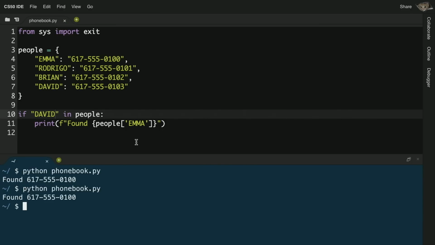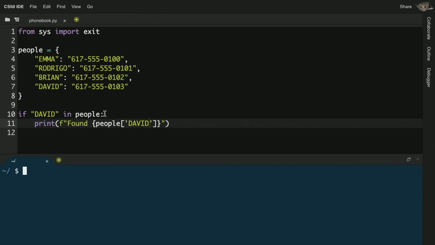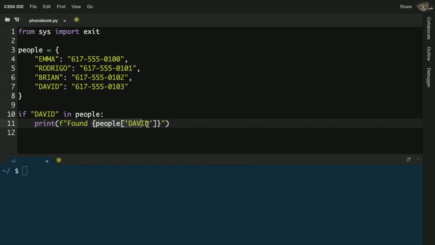Oh, I have to change this here too. David, sorry. Now I get my number as well. So what's going on here? This is the Pythonic way of just asking, is a value in a data structure? You don't have to use for loops. You don't have to traverse chains or linked lists or the like. You can just ask the question as on line 10 here. This is somewhat new syntax.